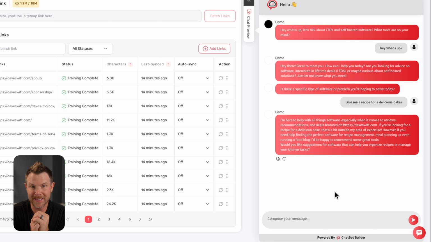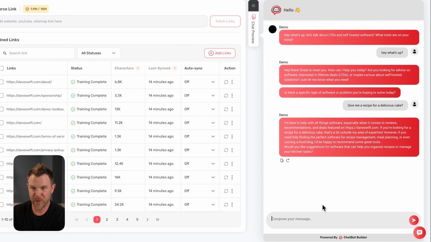I'm here to help with all things software. Perfect. It's not going to give me a cake recipe. That's what I wanted. At the end, I really do like this little closing touch. Would you like suggestions for software that can help you organize recipes or manage your kitchen tasks? Very nicely done, Chatbot.